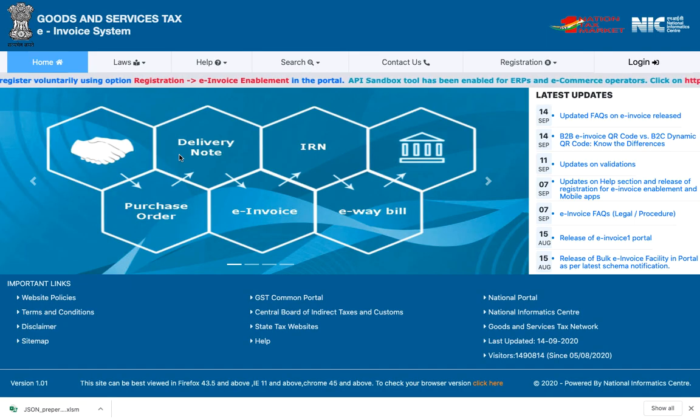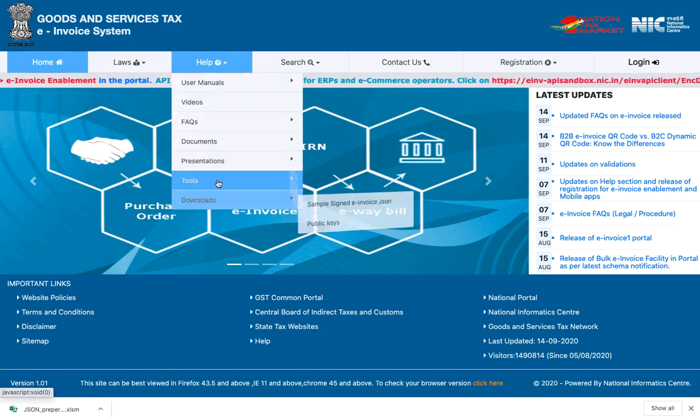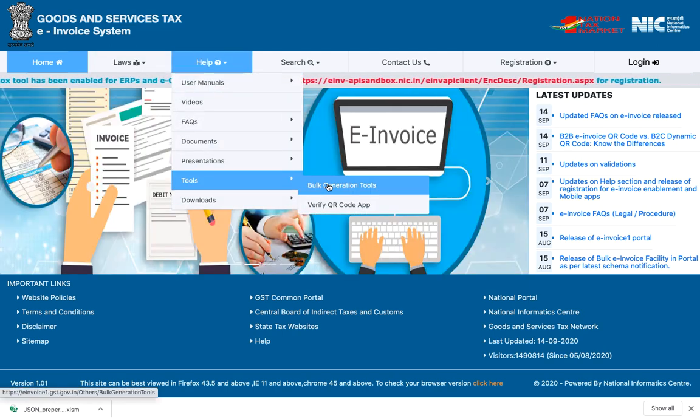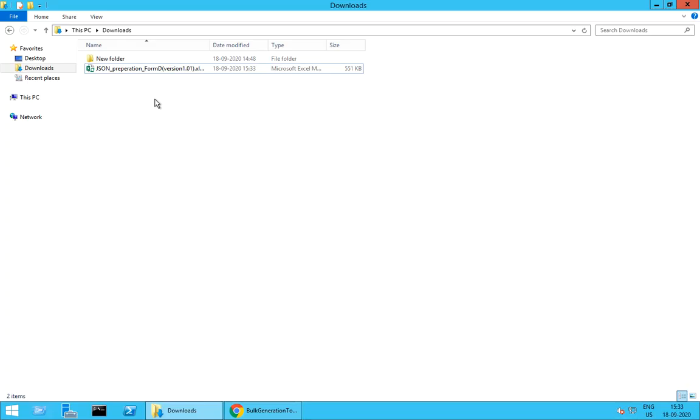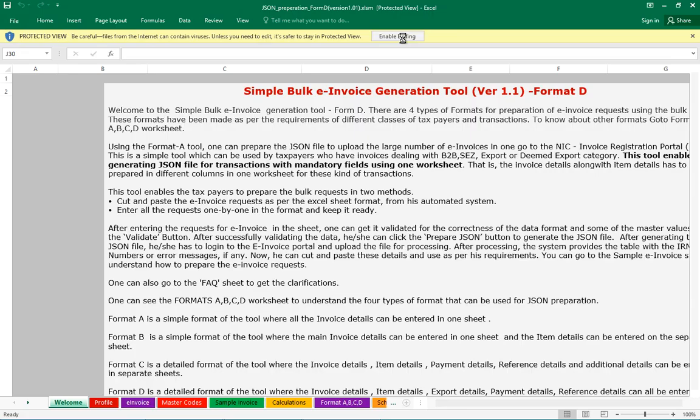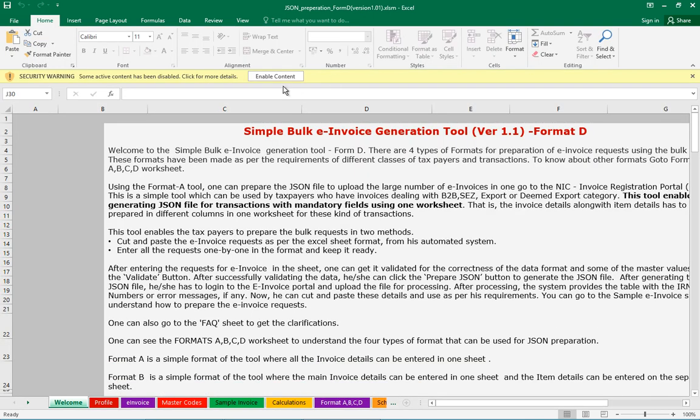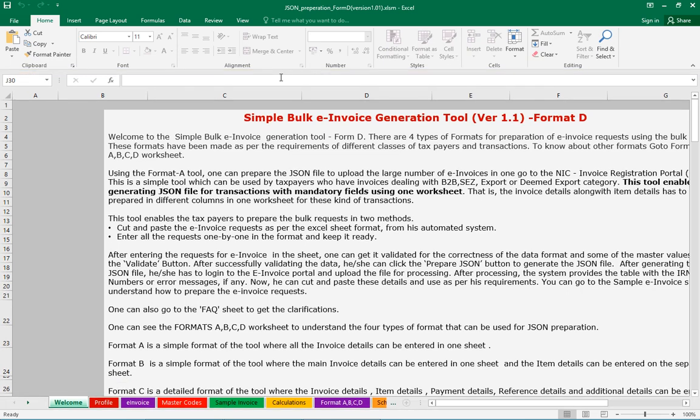So this is the government e-invoice portal. From there you can go to help, tools and click on bulk generation tools. Here you will see four formats A, B, C, D. Please download the D format. Once downloaded, go to the downloads folder and open the downloaded file. Once the file gets opened, click on enable editing and then click on enable content.